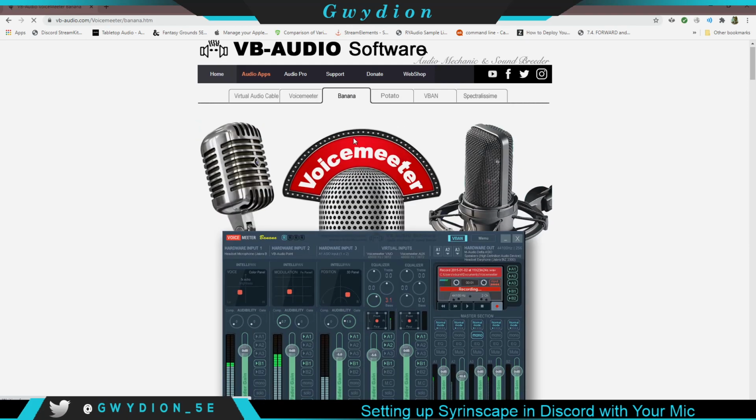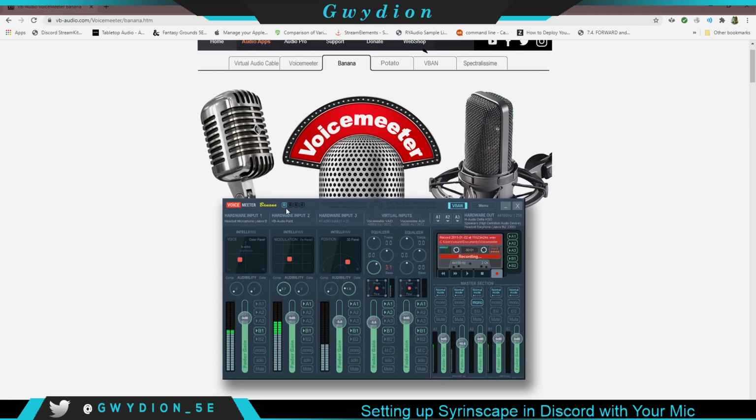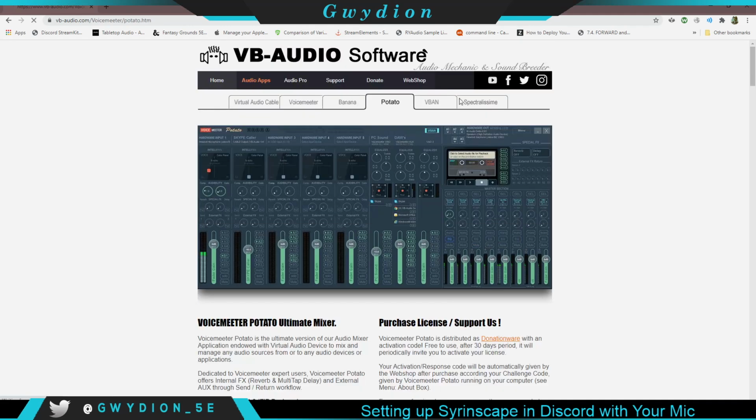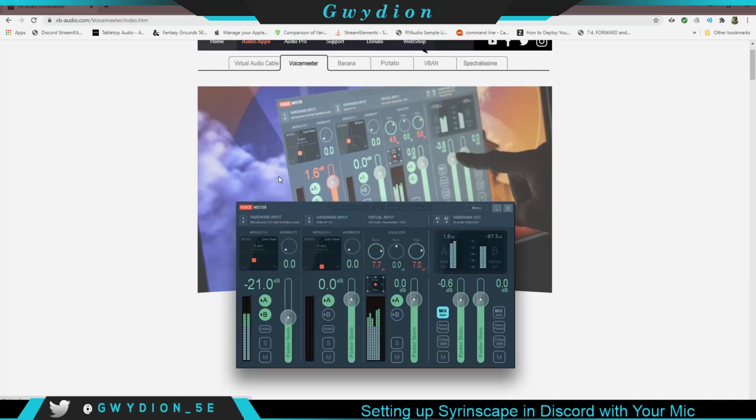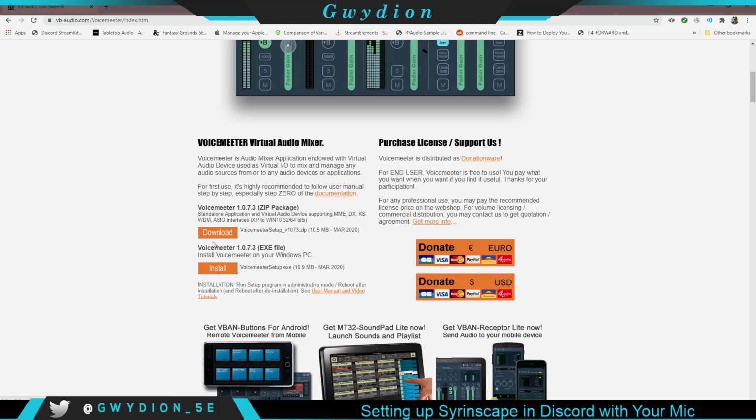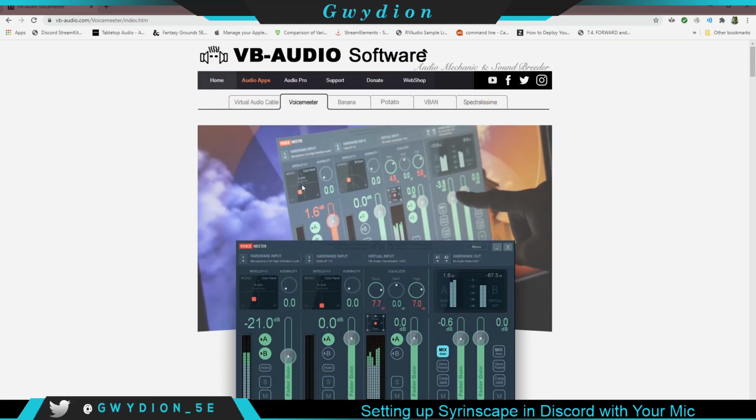Then Banana has a little bit more inputs and outputs, so it's a little more complicated. And then Potato is yet another version of Voicemeeter that has a lot more inputs and outputs. So again, I would say go to Voicemeeter, download either the zip file or the exe file, and then launch it. Make sure you reboot when it asks you to reboot.